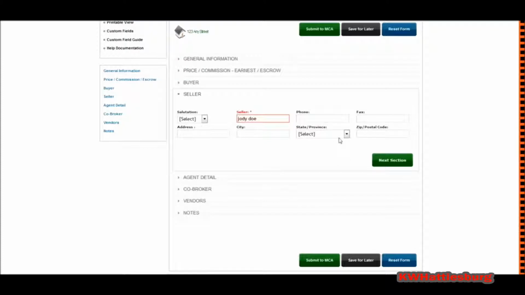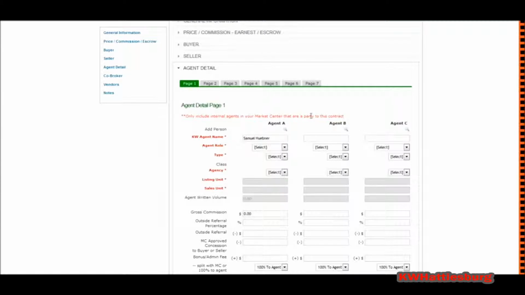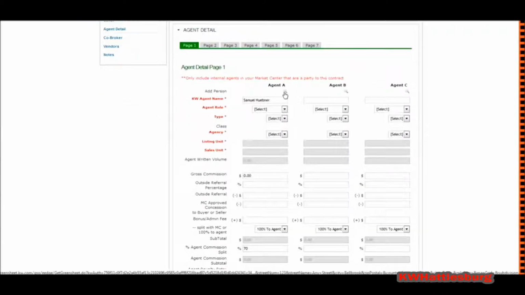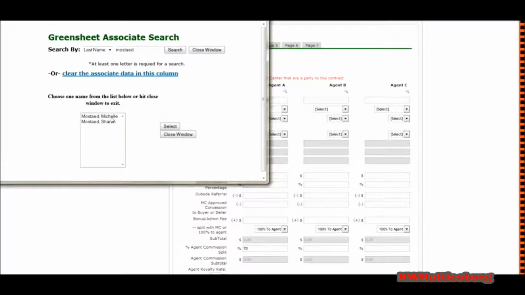Moving on to agent detail. Now for some, this is the most difficult portion of the green sheet. I like to go ahead and point out first and foremost the little magnifying glasses under Agent A, Agent B, and Agent C. Okay, so we're going to pretend that we're going to be adding a second person here. So we're going to pull up a name. You're going to enter the last name and select search. You'll select the name and then click select. That's going to add her to the green sheet.